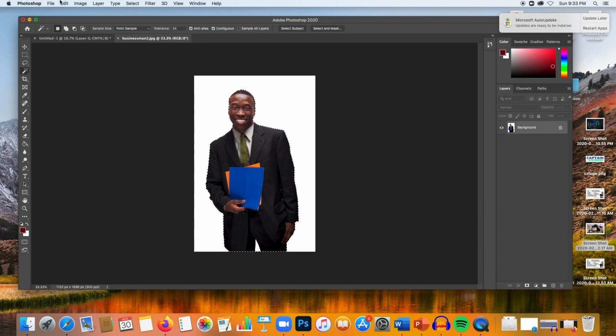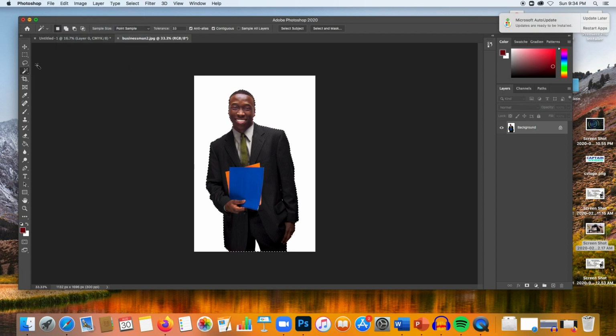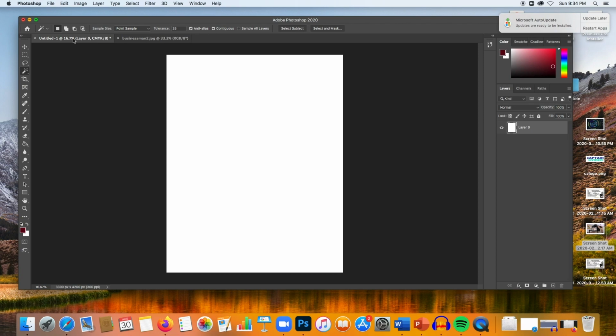Just like you copy and paste from a Word document to a different Word document, you can actually copy and paste in Photoshop as well. You can go to Edit and choose Copy, and this will copy what you've selected. So you've selected this guy. We can go back over to our blank canvas that you've probably almost forgotten about by now, and hit Paste. And we'll notice this will paste him as a new layer.